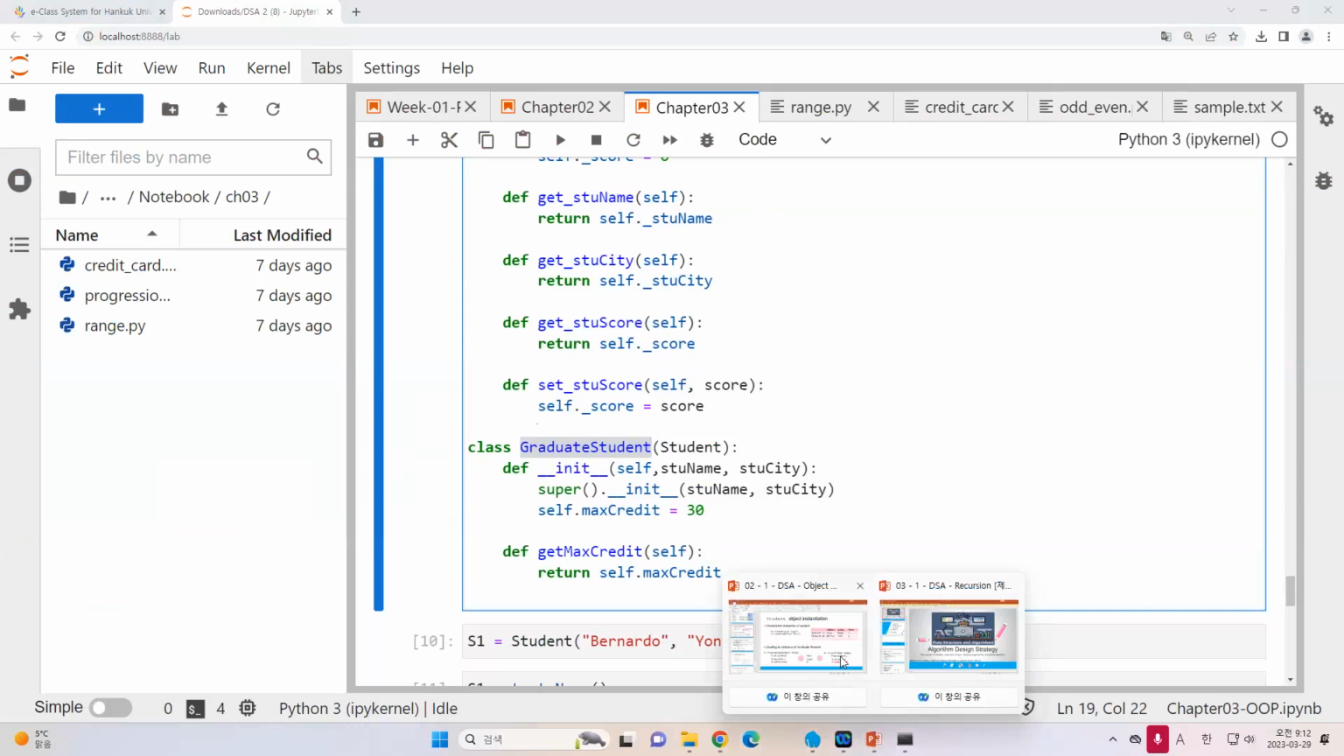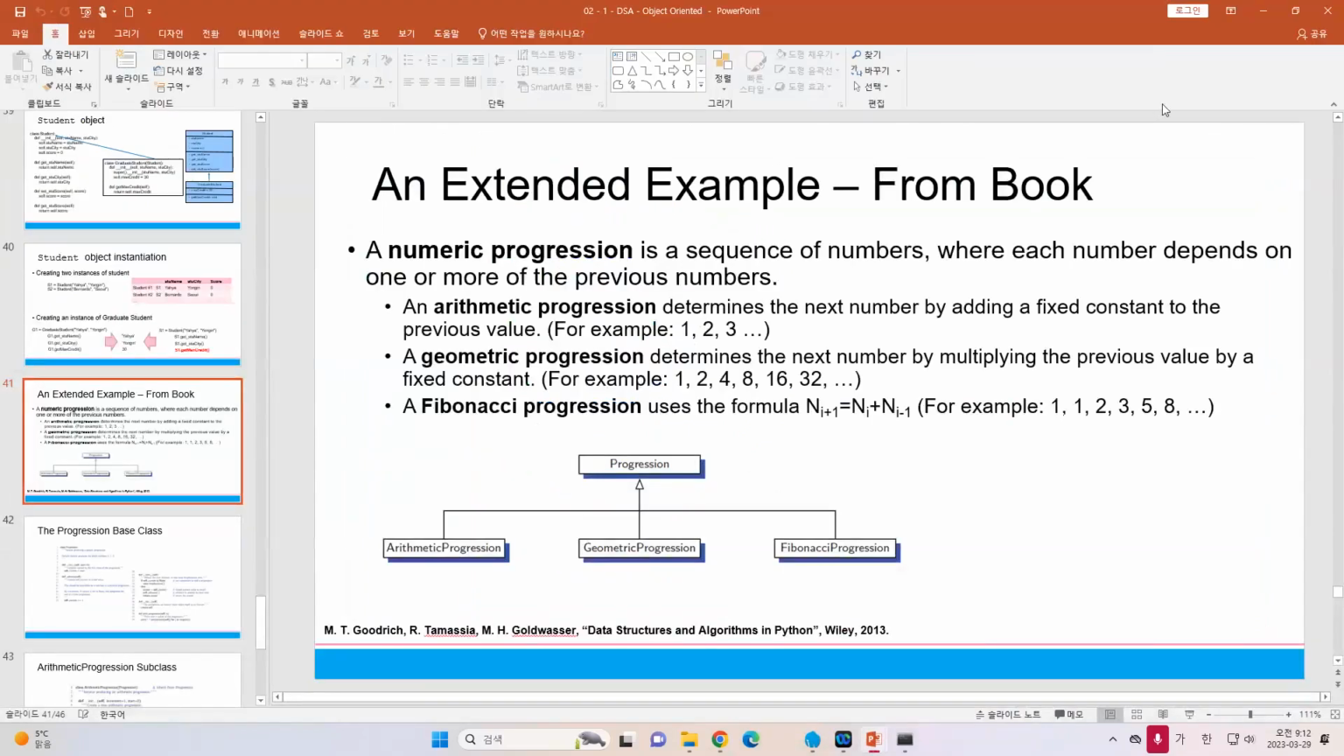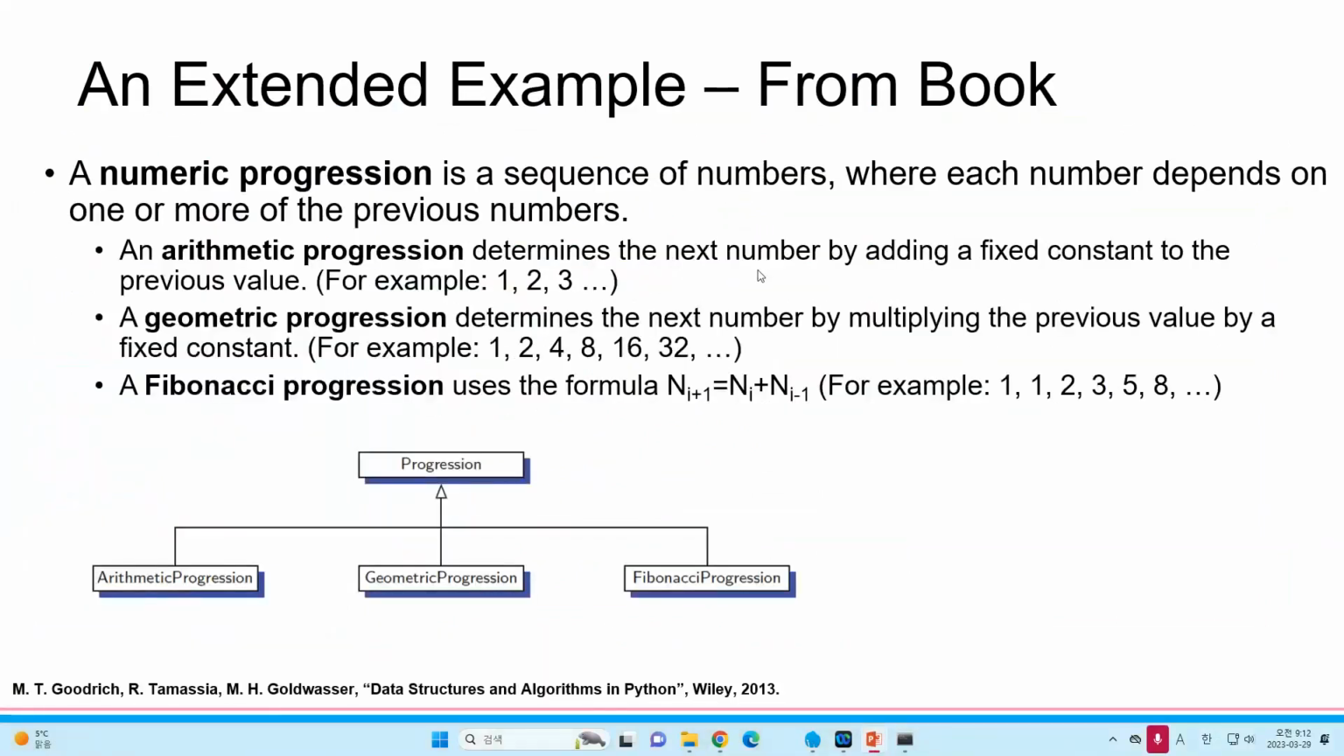So we can see another example. This is an extended example, and if you have the book on data structures, you can see this one. This example is about the numeric progression. The numeric progression is a sequence of numbers, and each number depends on one or more of the previous numbers.